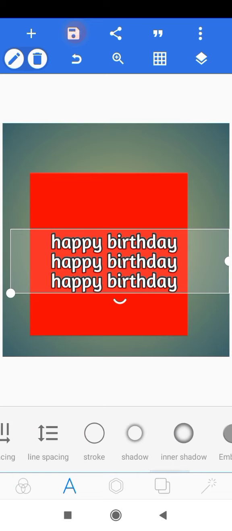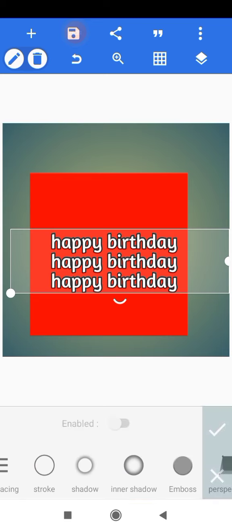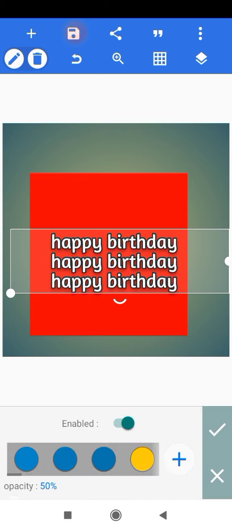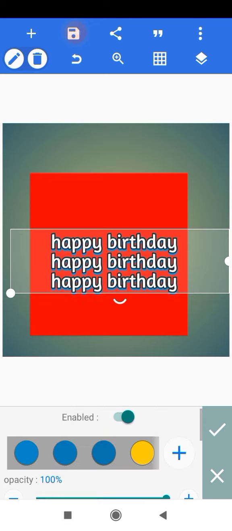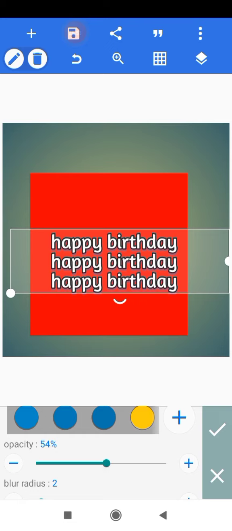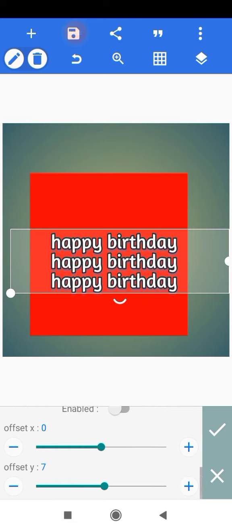So the next option is shadow. We can enable a shadow to give it a shadow, and we can change the color of the shadow as well, and we can change the radius of the shadow, and we can reduce the opacity of the shadow as well. There are other properties of the shadow that you can explore yourself.